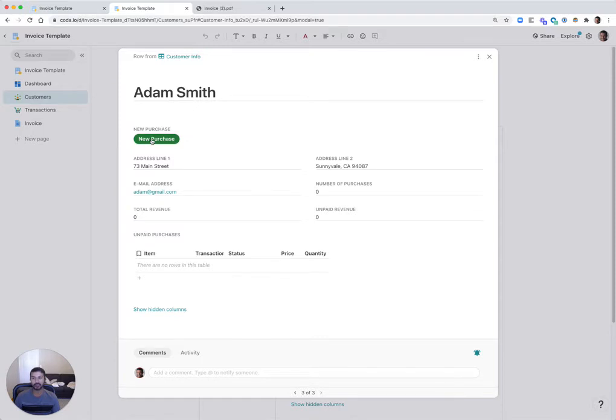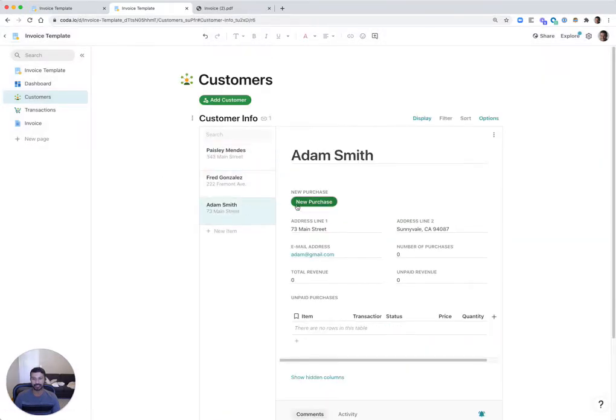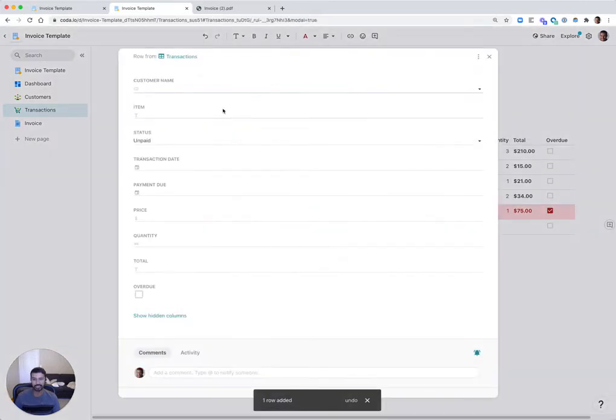I can either hit this new purchase button here, I can go here and I've got that same button right there. Or there's a transactions table which has a list of everything that you've ever sold, and I can do the same thing here. So if I click add transaction here, I'll select Adam Smith and imagine I have a dog grooming and babysitting business.